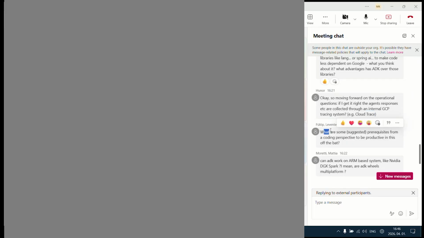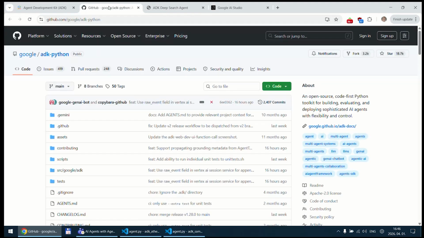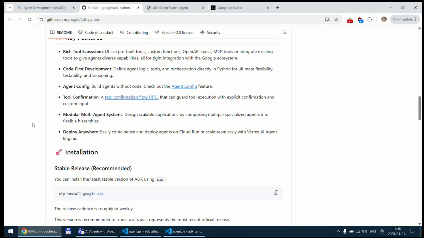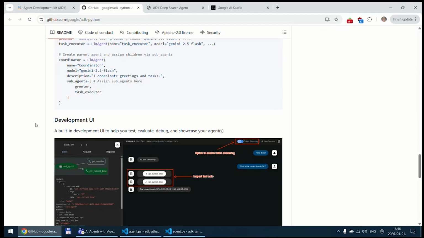Philip Levente, what are some suggested prerequisites from a coding perspective to be productive in all this? Well, this is a good example, and I'm going to be practical. My screen is a bit floating, and in GitHub I need to find it visually. Hold on.